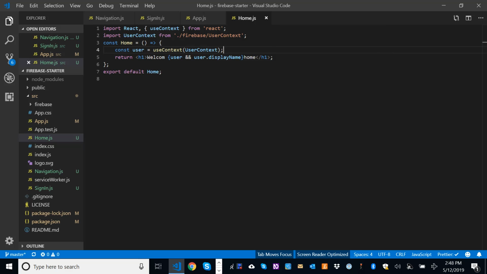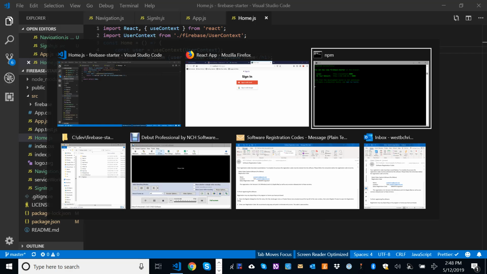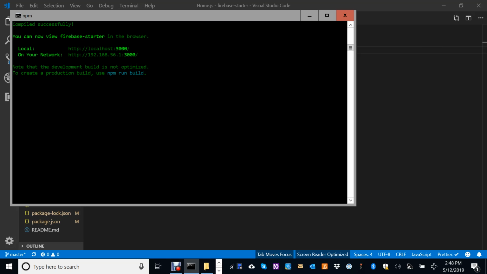Made 2 formatting edits on the React app. Yeah, so now when we sign in, it should say welcome Chris Westbrook or whatever.